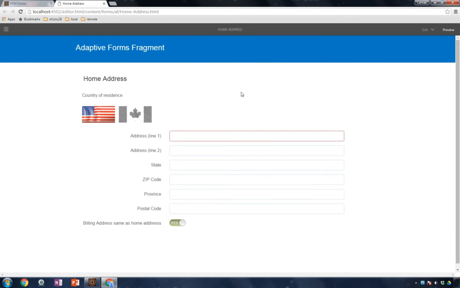And in addition to the flags up here at the top that allow me to select my country of residence, I've got a couple of lines for the home address, including state and zip code, as well as province and postal code. Now, I really only need two of these lines, but it varies which ones I need depending on which country is selected at the top. So I'd like to add some logic to my form that automatically shows or hides two of the four fields, based on the country that's selected. So let's look at how to do that.